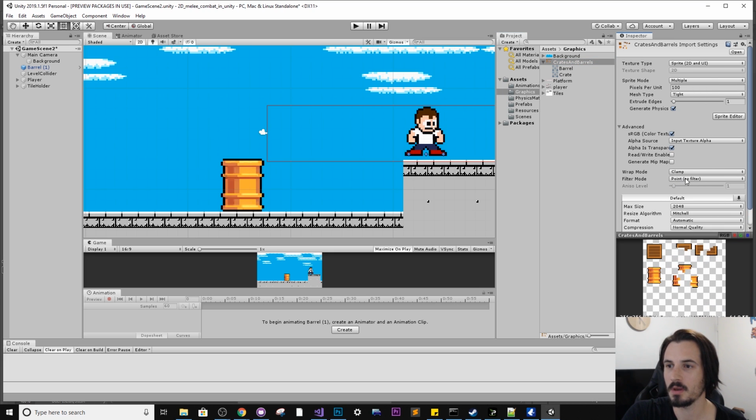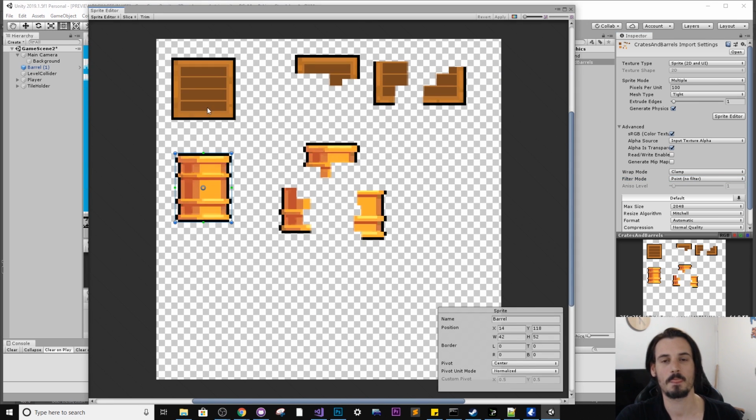So first of all, if you're working in pixel art, make sure this point filter is on. If you're working with vector art, feel free to have bilinear or trilinear. Having point mode will make the pixels very crisp and sharp. So anyway, continuing on, we'll hit Sprite Editor, and you can see here we've got the base, barrel, and crate. That is the one currently in the scene that's being shaken.